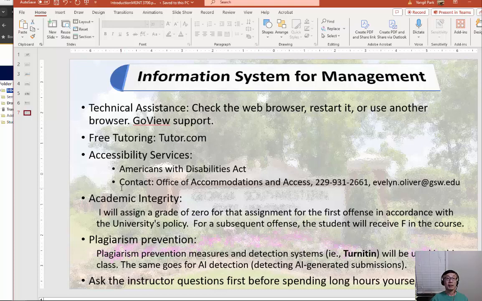And accessibility services, in terms of other policies, working with disabilities. And if you need any accommodation, then let us know so that we can work with our office, which is the Office of Accommodations and Access.